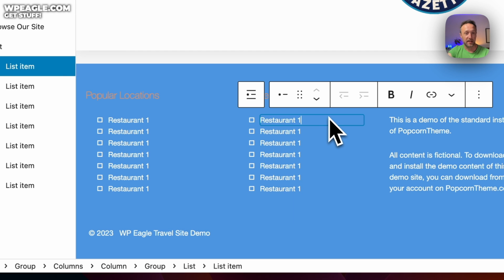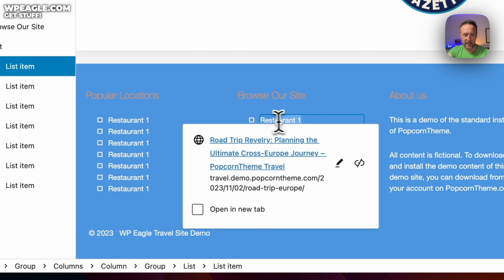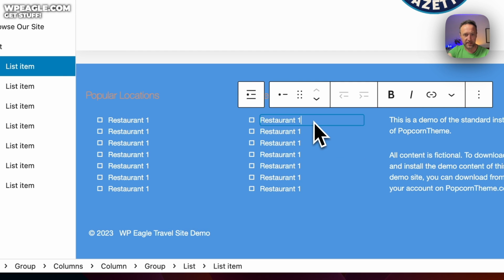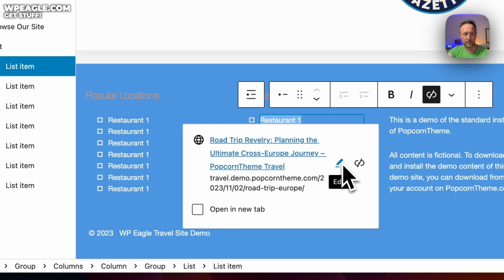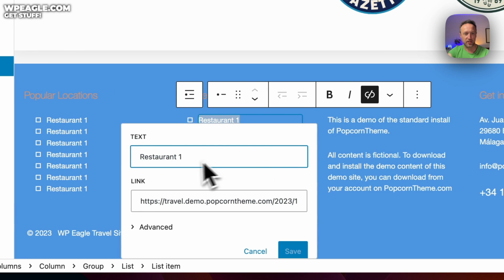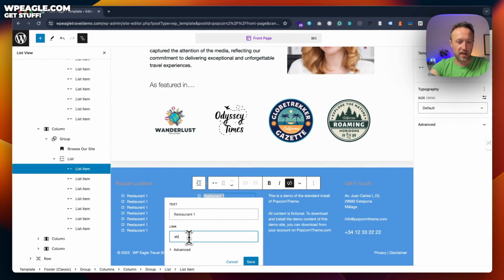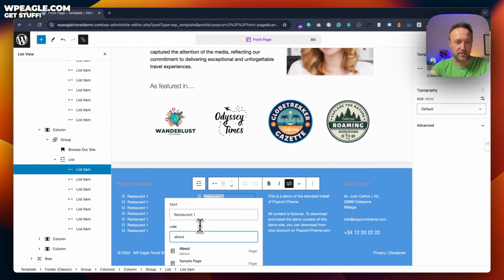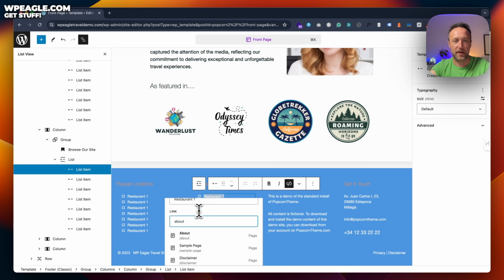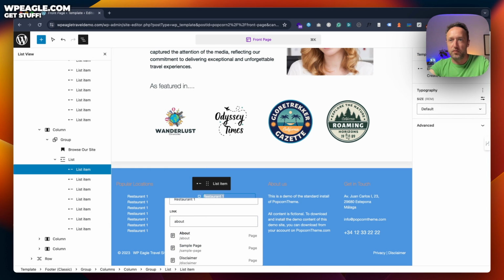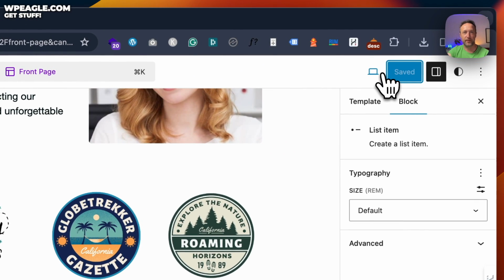It's all very easy. To add a link, you just highlight the text. In fact, this has already got a link, and click the pencil to change it. You can type a link in, or you can start typing and it will find pages and posts that you've already got on your website. So whenever you've finished editing, go up to the top right-hand corner and click Save.